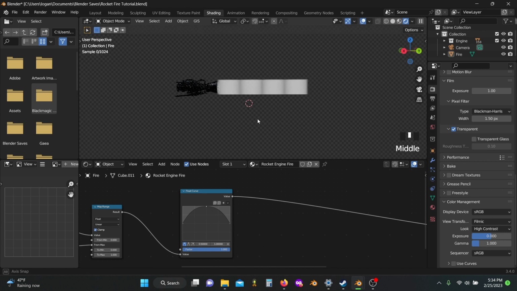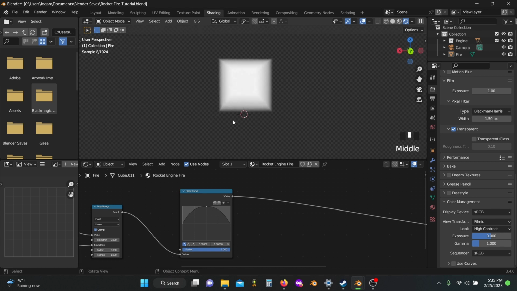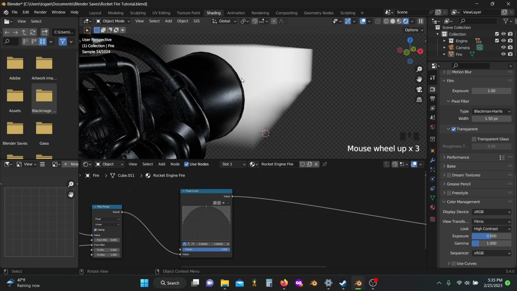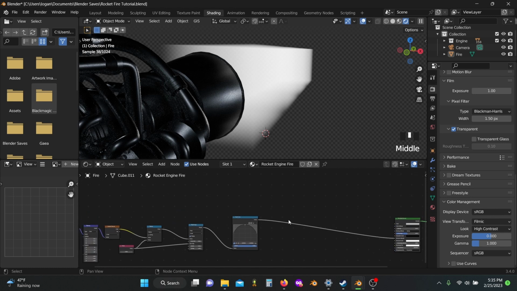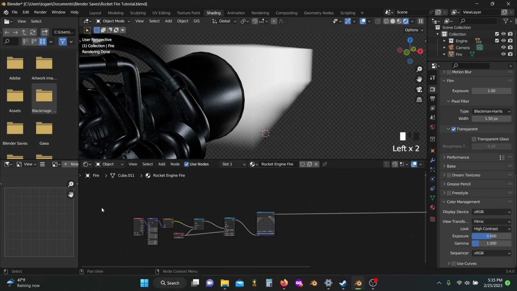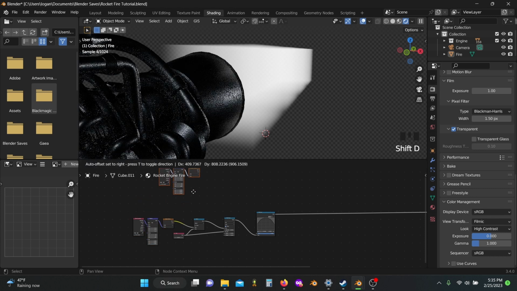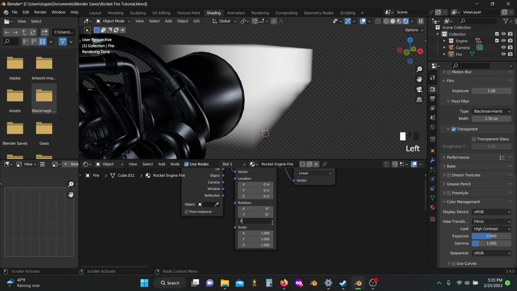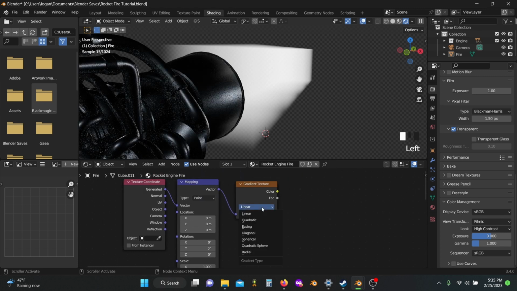Now the next trick is going to be taking this and basically unrectangling it, because as you can see now, it's like a rectangular plume, but we obviously want it to be like a cylinder coming out the back. So I'll slide this over. Then I'm going to Shift-D on my gradient texture, bring it back up here again, change my rotation back to 0, 0, 0, and switch this from linear to quadratic sphere.